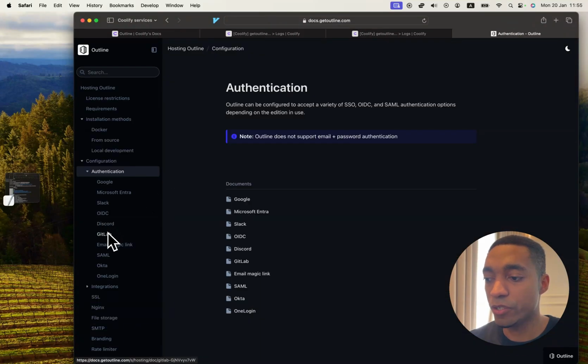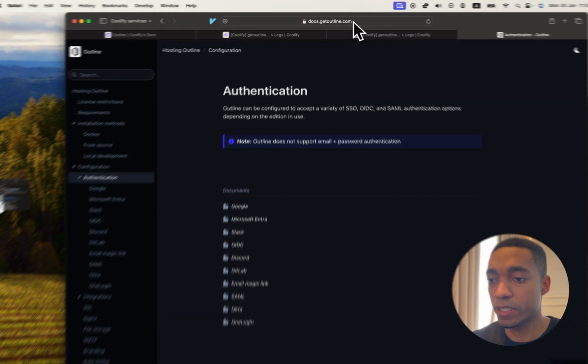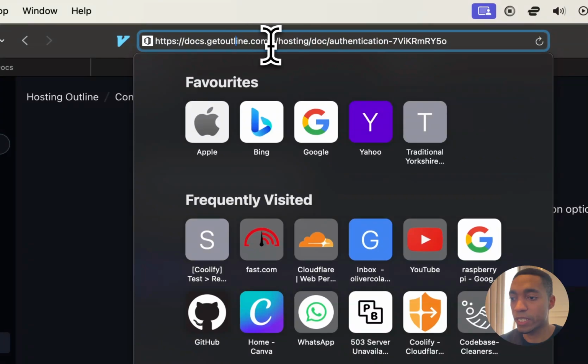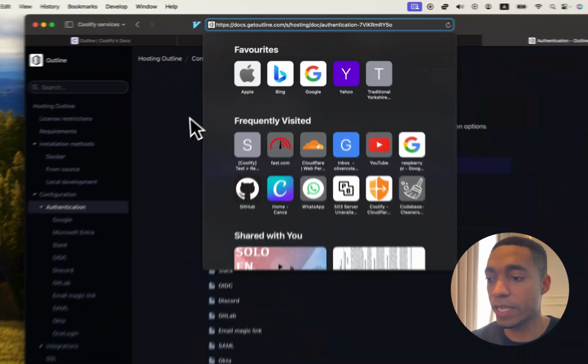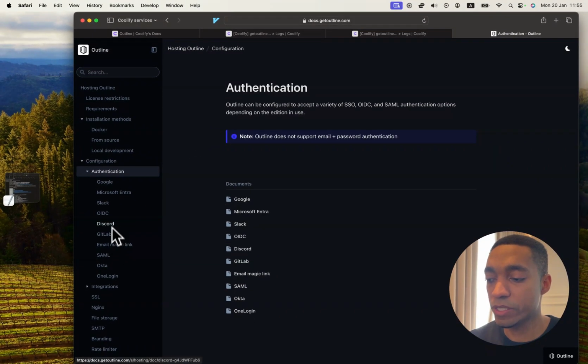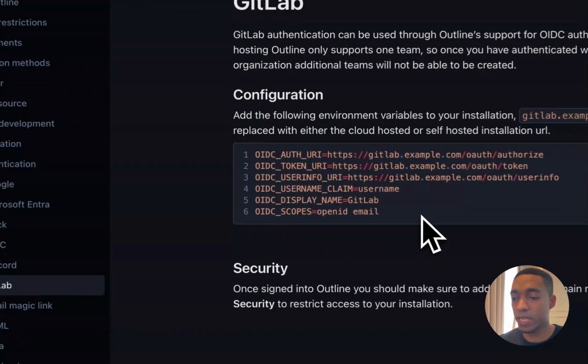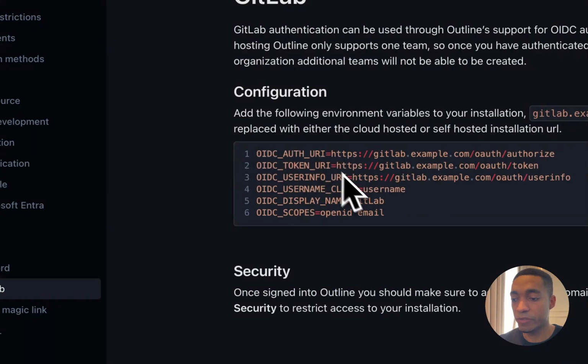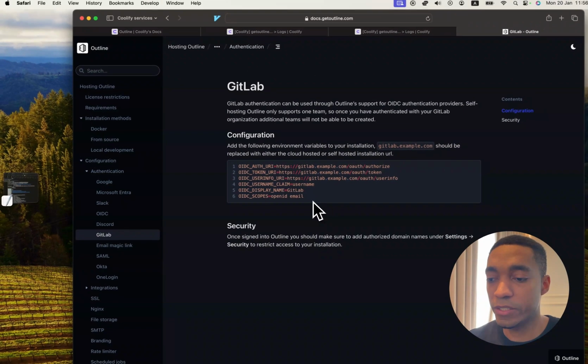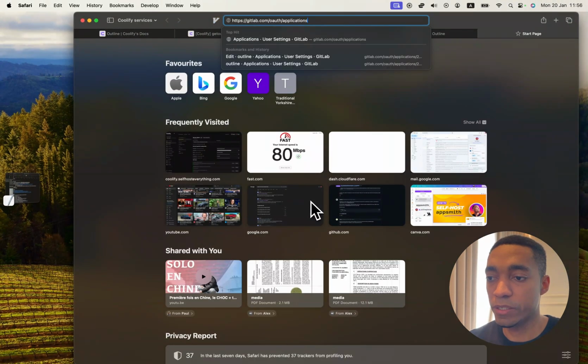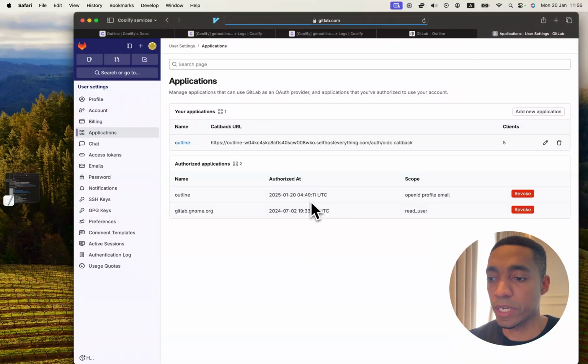The reason why I chose GitLab, and here we're in the documentation, docs.getoutline.com, is because I didn't actually see GitHub on here, so I didn't want to make it difficult for myself. But you can go ahead and try with GitHub. With GitLab, though, I'll show you every single step. So the first thing we're going to need to do is visit this URL here, gitlab.com/oauth/applications.